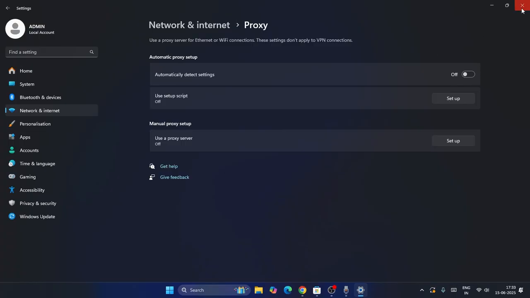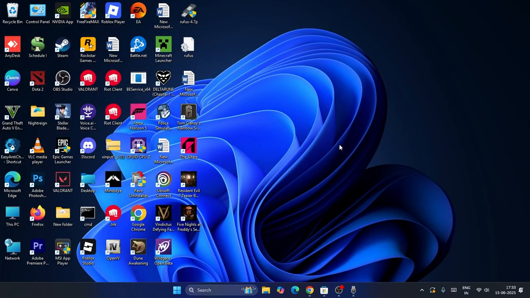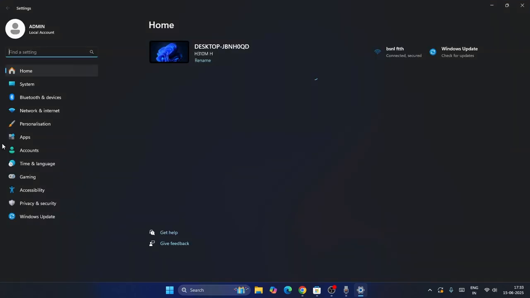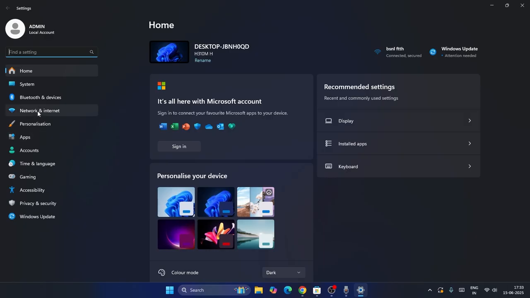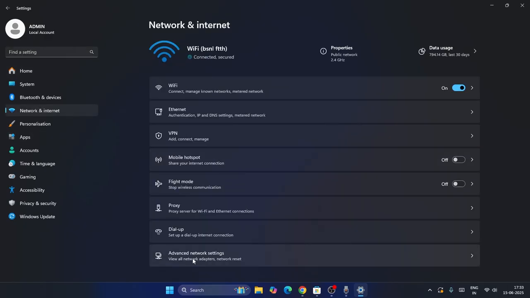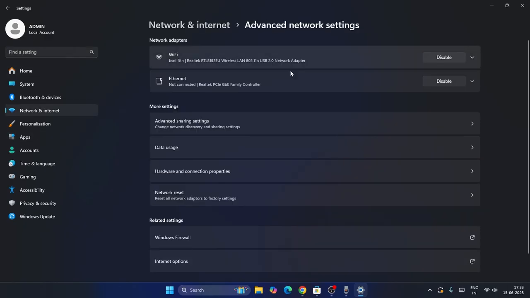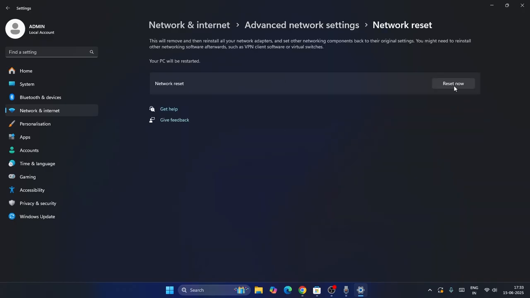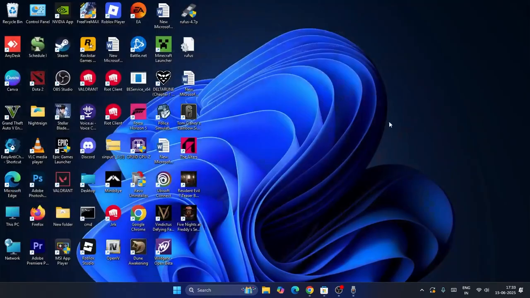Even after trying these, if your VPN is still turned on, the one and only ultimate solution is this: just go over here, search for Settings, and click on this one. From here we have to go to Network and Internet, scroll down and navigate to Advanced network settings. Now scroll down, and there is an option called Network reset. Just go for Reset now, and most probably it will be completely fixed.